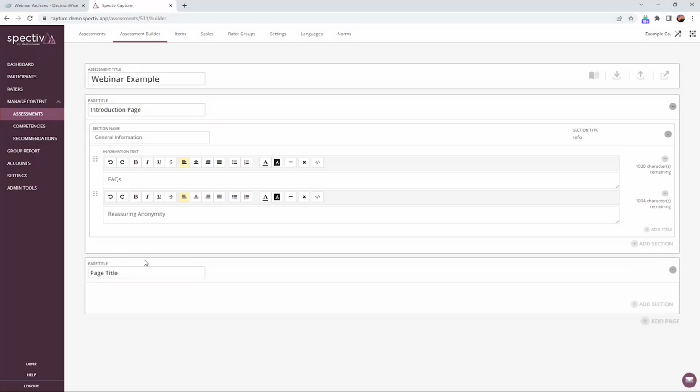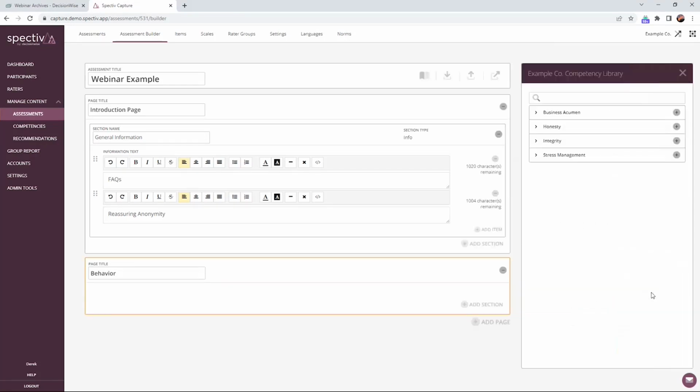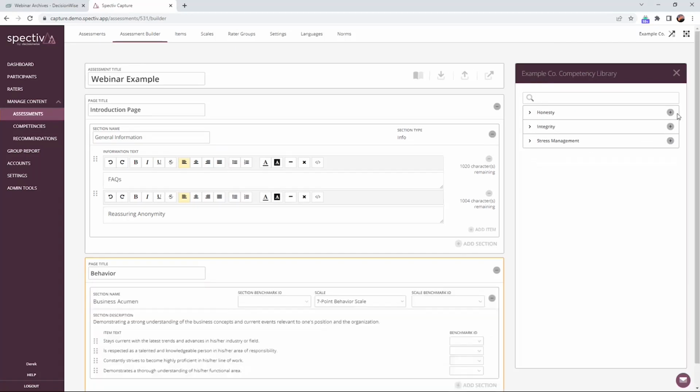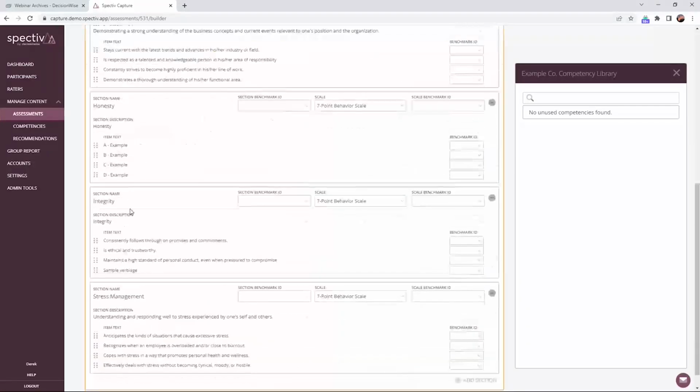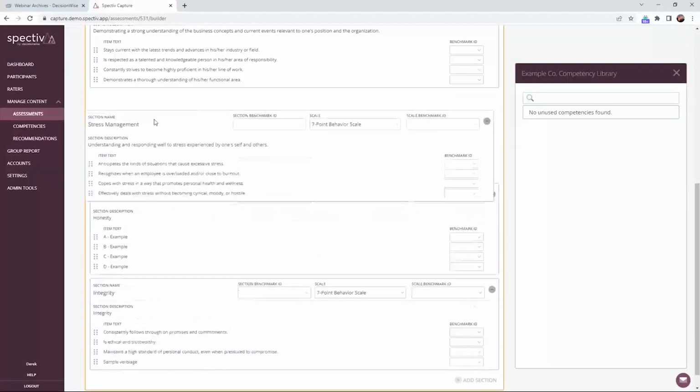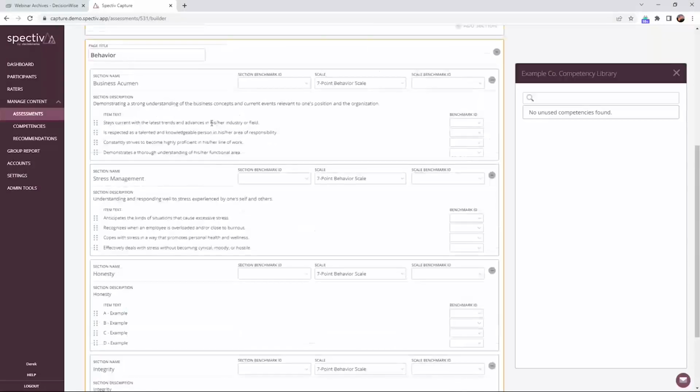Next, we can go ahead and add another page. This is maybe where we jump into the behavior questions. From here, what is really nice about building out your own competency library is we can now just plug and play. So these four, business acumen, honesty, integrity, and stress management, all we have to do is go ahead and click them in here. We decide, you know what, we actually want stress management up here. You can rearrange these columns.